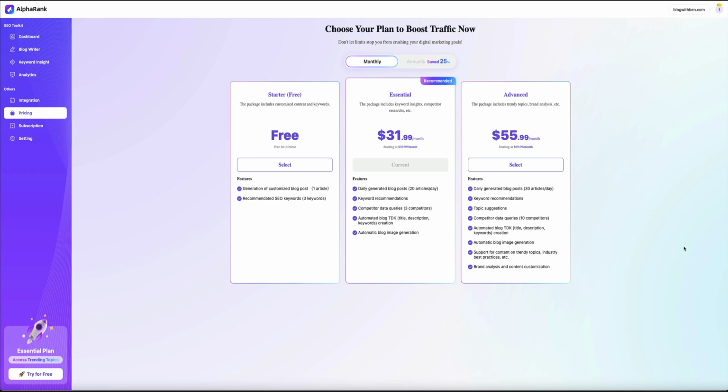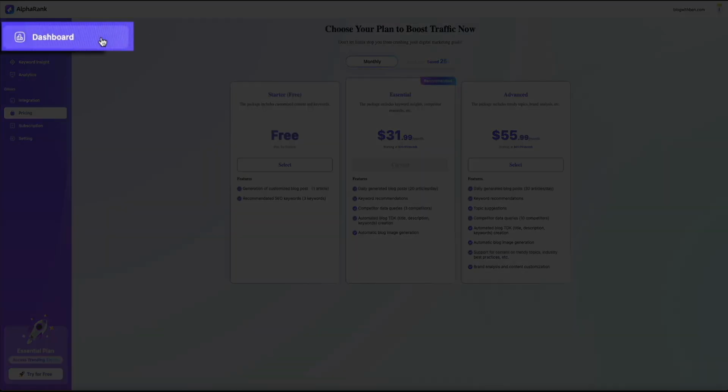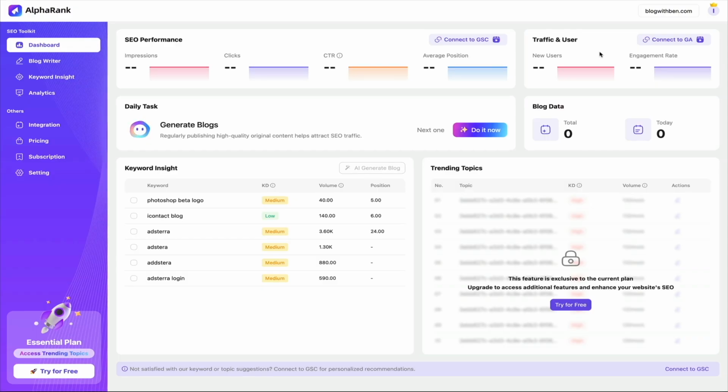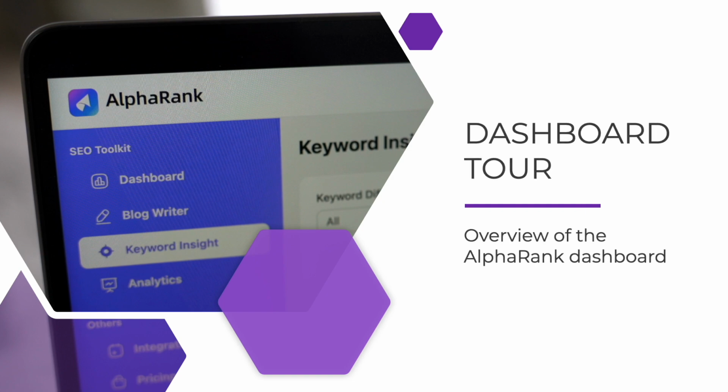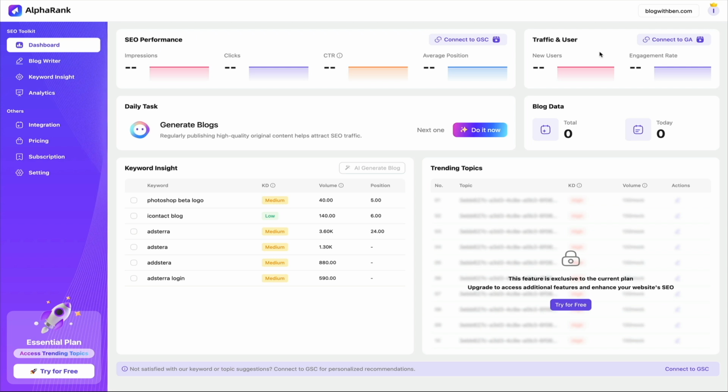Alright, moving on. Next, let me give you a quick tour of your new dashboard. And to get there in the left sidebar menu, simply click on where it says Dashboard, and that'll take you to the dashboard that you're looking at right now. In this portion of the tutorial, I'm going to give you a quick tour of your AlphaRank dashboard so that you can get a better idea of where everything is, and so that you'll be able to easily navigate your account to improve your site's SEO.